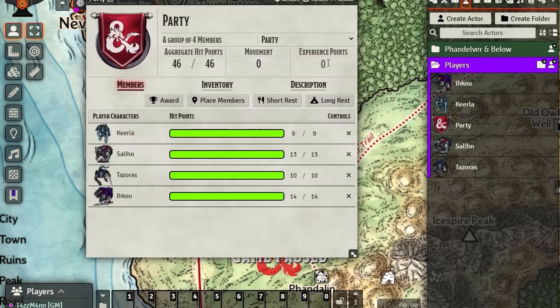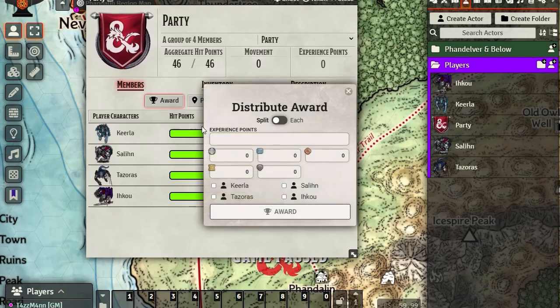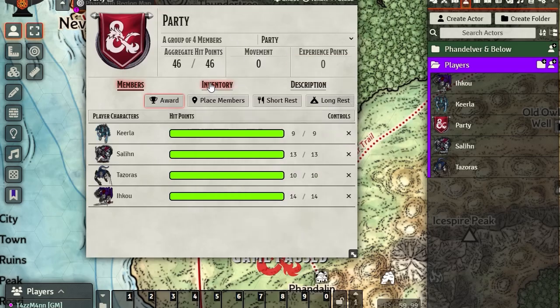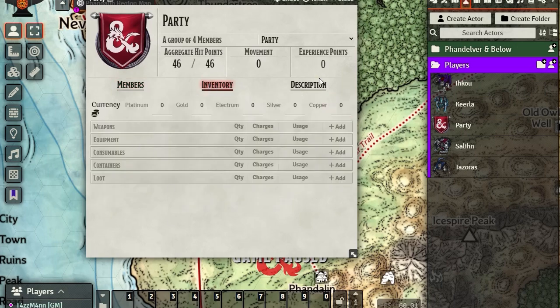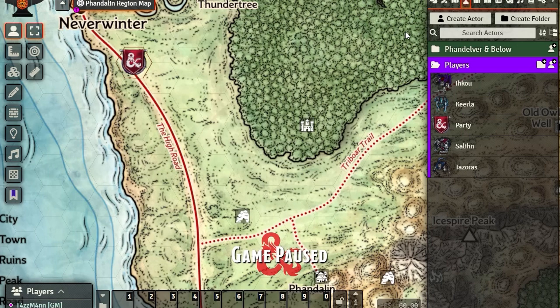Movement, if there's special movement, it'll actually be there. Experience points, everyone's at 0 right now, but it'll kind of keep track of that as well. You can tell it to place members, do a short rest, long rest for everyone, award XP, all that fun stuff. You can look at the party inventory, and then of course you can give the party description. All right, that's it. I think that's everything I really wanted to go over. I just want to make sure I got those game settings and what they did, or at least give you an idea and what I like to set.